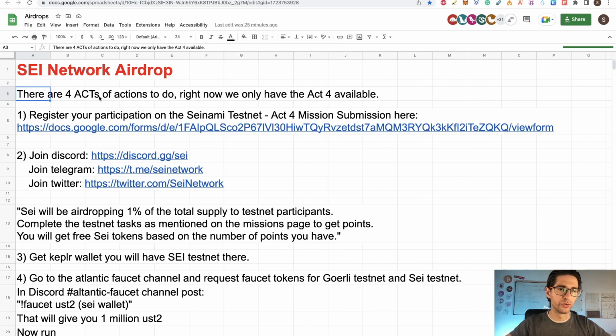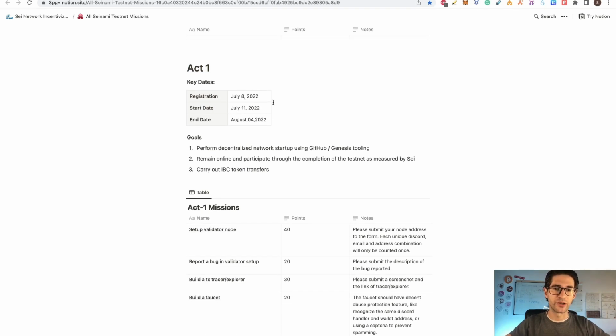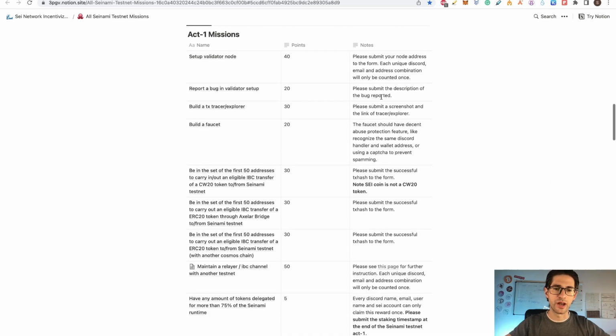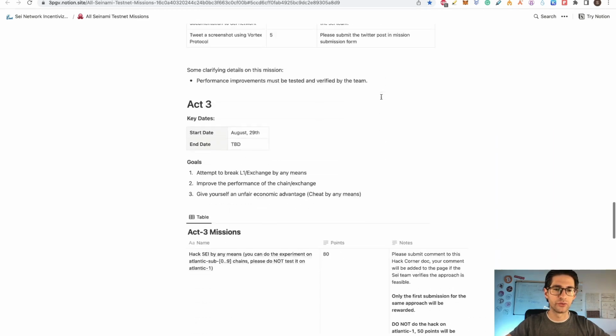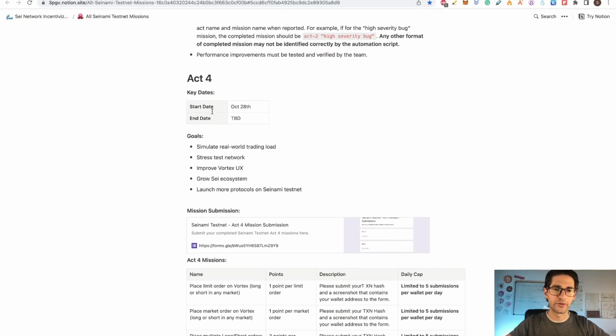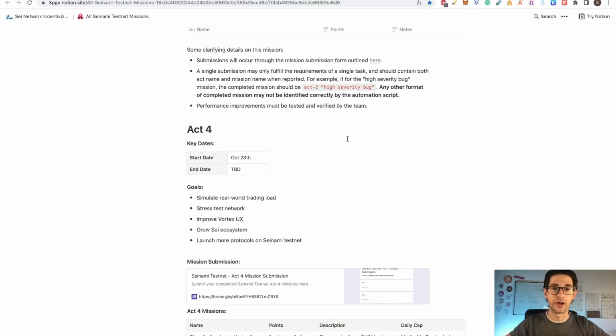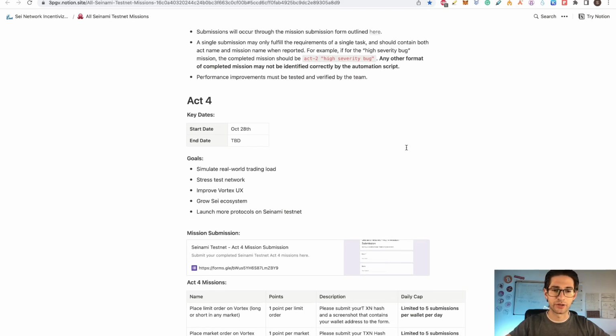Basically, we are going to do Act 4. If you go to the official link here, you will see that we have different acts with different dates that you need to accomplish, start date and end date. Right now, we already passed Act 1, 2, and 3, and we are in Act 4. We can do this because it started on October 28, but we cannot do the previous acts anymore. So in this case, we are going to be eligible for the airdrop by doing the missions of Act 4.